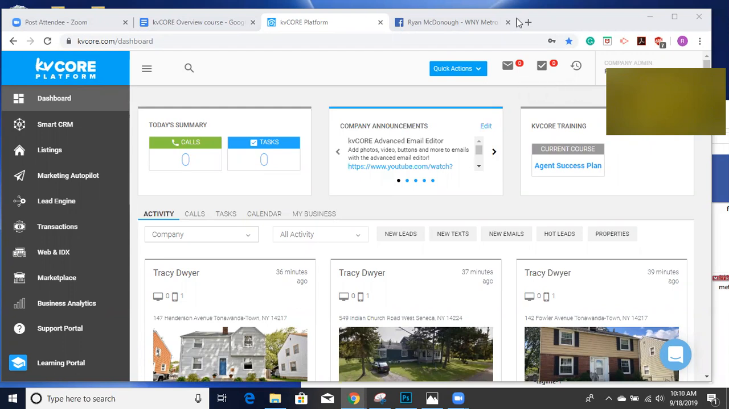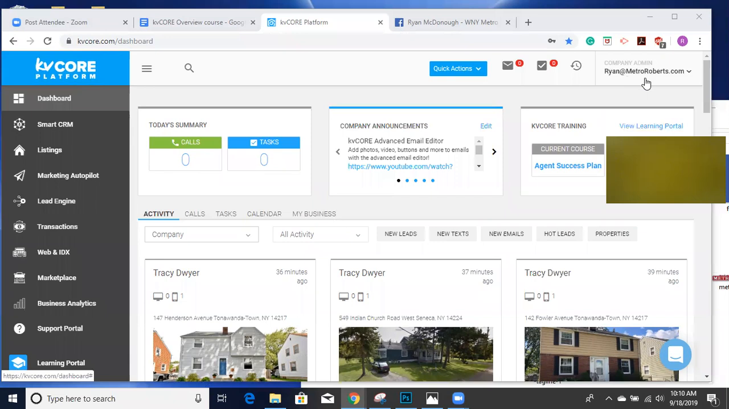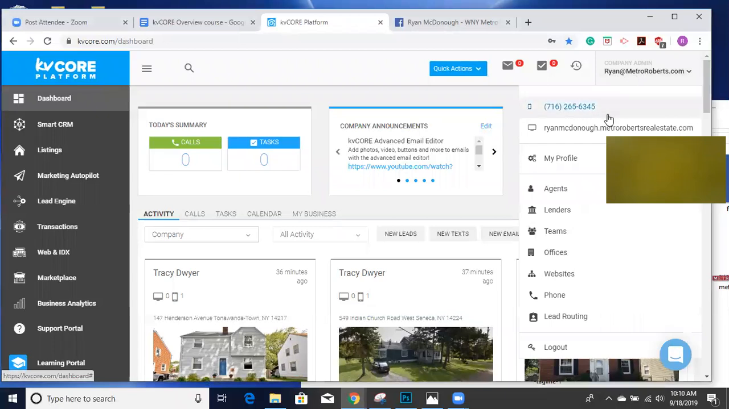So let's take a look at the website. In order to get to your website, right here in the company admin drop down, it says company admin for me, but for you it'll have your email address here. You click the drop down, and it'll give you all these different tools, but right here is your website link. So you click on that.